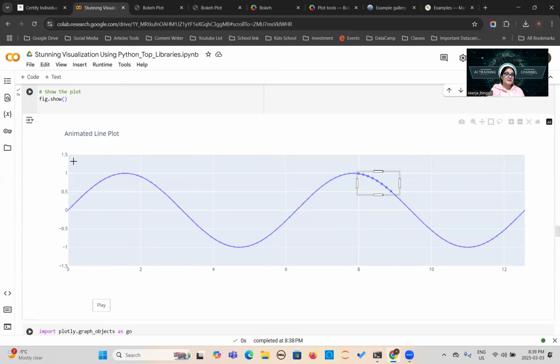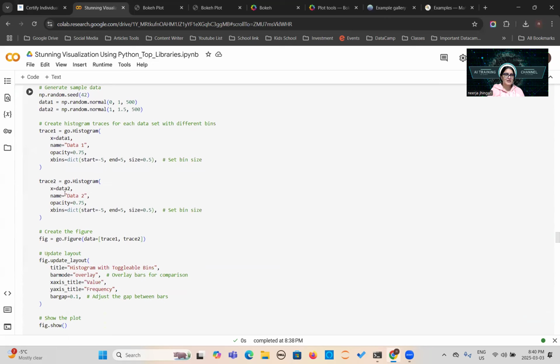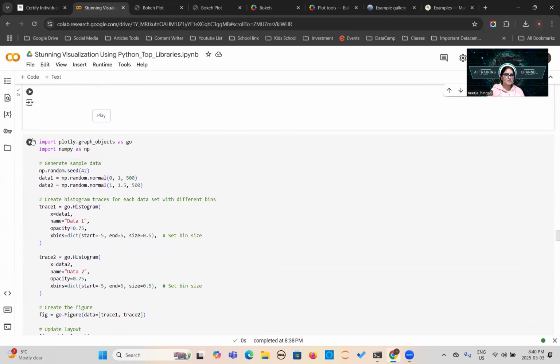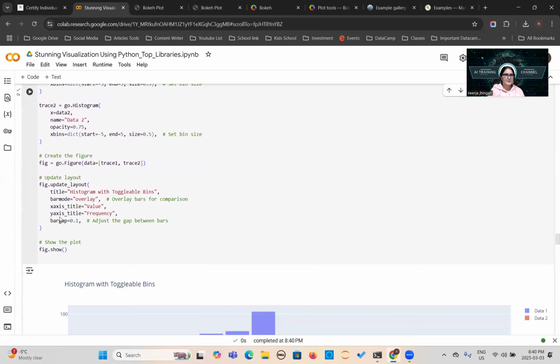Okay. And now we will move ahead with the next graph. We will run it. Here we are just drawing the histogram.